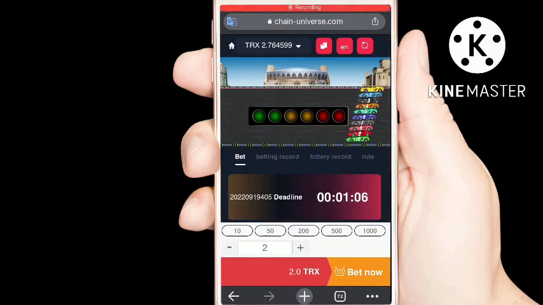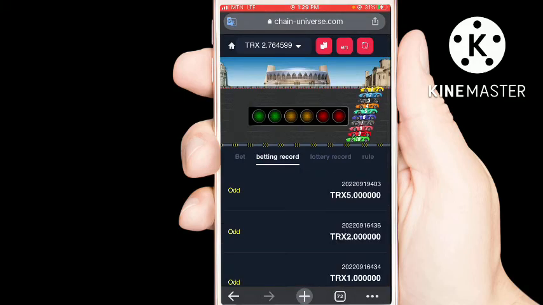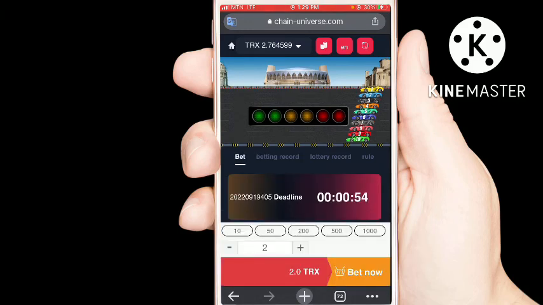So guys, I lost the first one, and I've chosen even, and I bet with TRX. I'll wait for the time to count down and check the card that will win the race, whether I win or I lose. So guys, this is how this platform works, and you can earn some TRX with this platform.